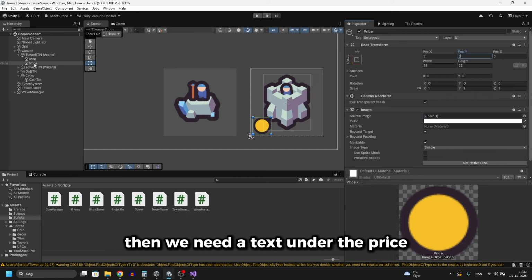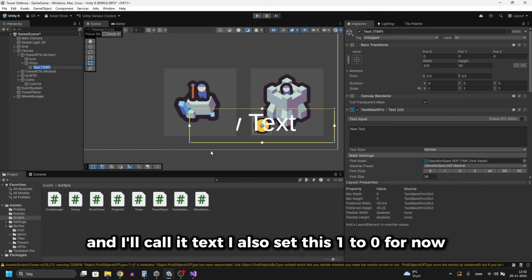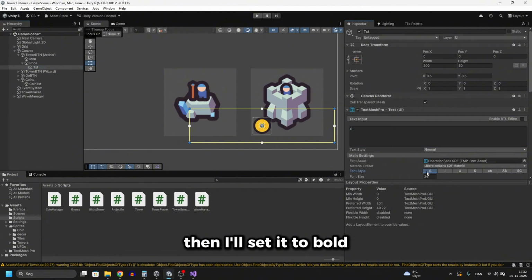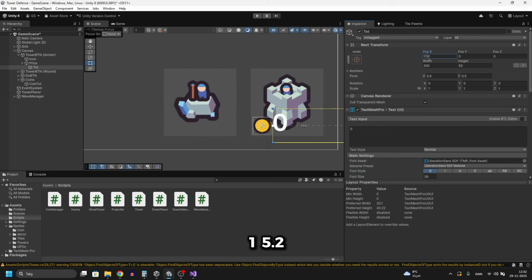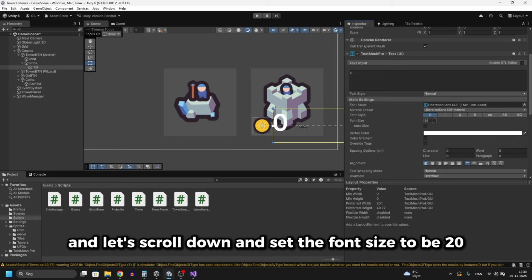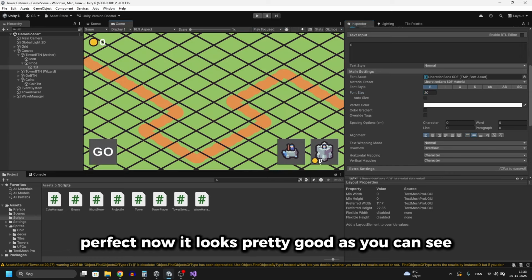Then we need a text under the price. So I'll right click, go to UI and choose a text mesh pro, and I'll call it text. I'll also set this one to 0 for now. Then I'll set it to bold. And up here, I'll set the X position to 115.2. And let's scroll down and set the font size to be 20 and align it to the middle. Perfect. Now it looks pretty good, as you can see.